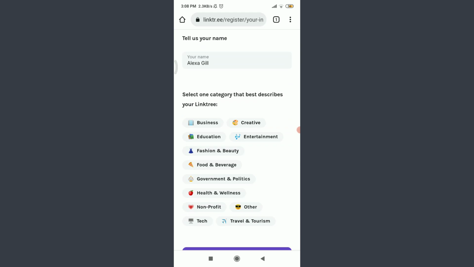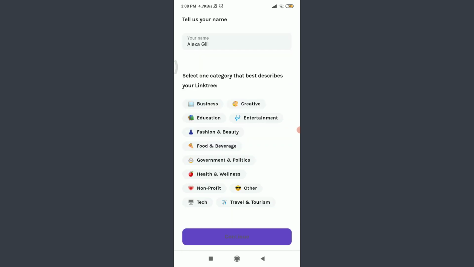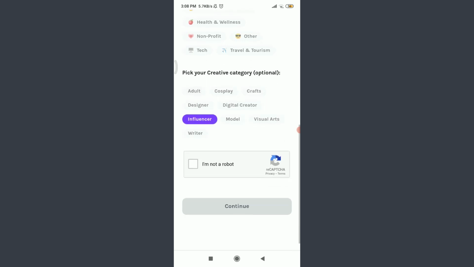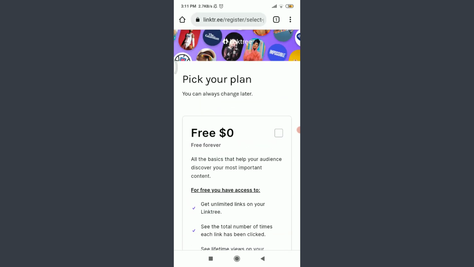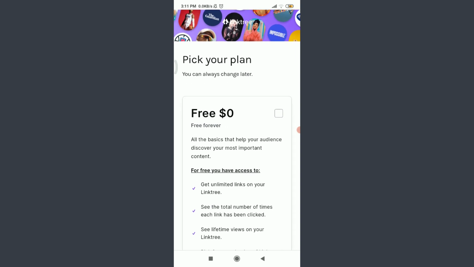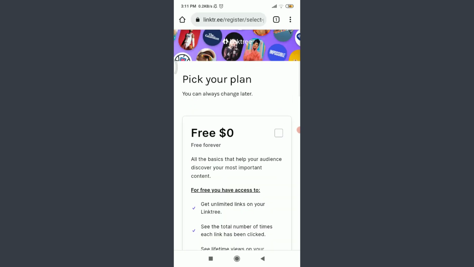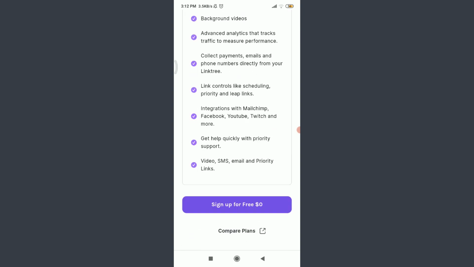You need to select a category that best describes your Linktree. So I'm going to choose one randomly. You can even pick a subcategory after that, which is optional, but you can do it if you want to. Then tap on the square box in front of I'm not a robot. Tap on continue below. As you get into a page like this, you can see that you can use Linktree for free at $0, or you can pay for it, which will cost you $6. Since we are trying to use it for free, I'm going to tap on the square box in front of free $0, then scroll down and tap on sign up for free $0.